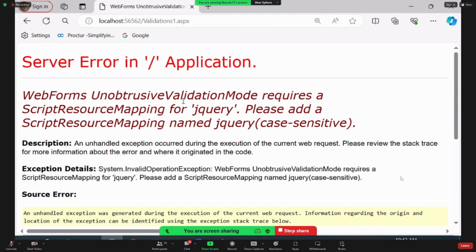Is it clear? So I don't want to use jQuery. I want to go with the standard JavaScript. Are you getting me or not? I want to go with the standard JavaScript without using jQuery. Is it clear? For that, we require to do a setting. Unobtrusive validation mode. What is that? Unobtrusive validation mode is a setting I require to do. If I do that setting only, it works. Otherwise, it doesn't work.